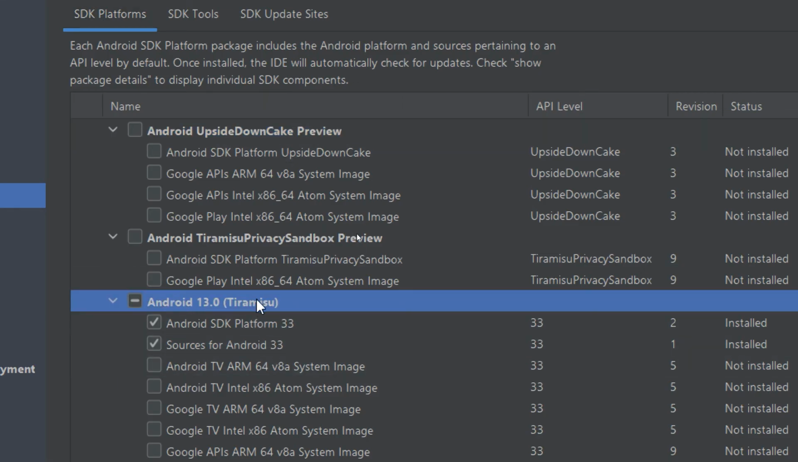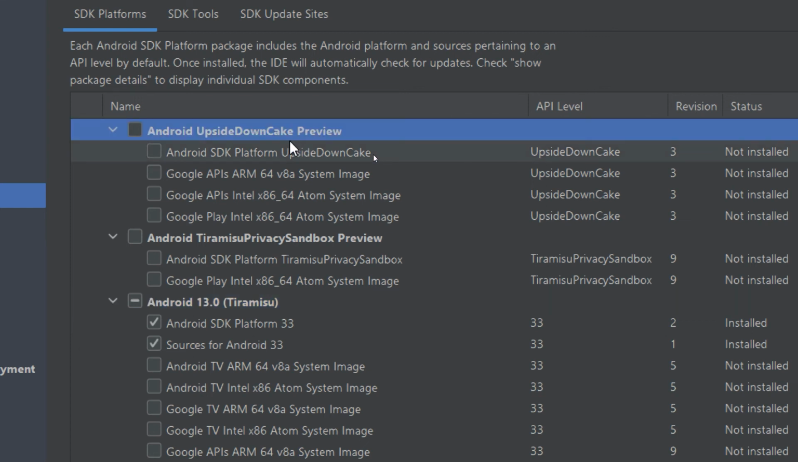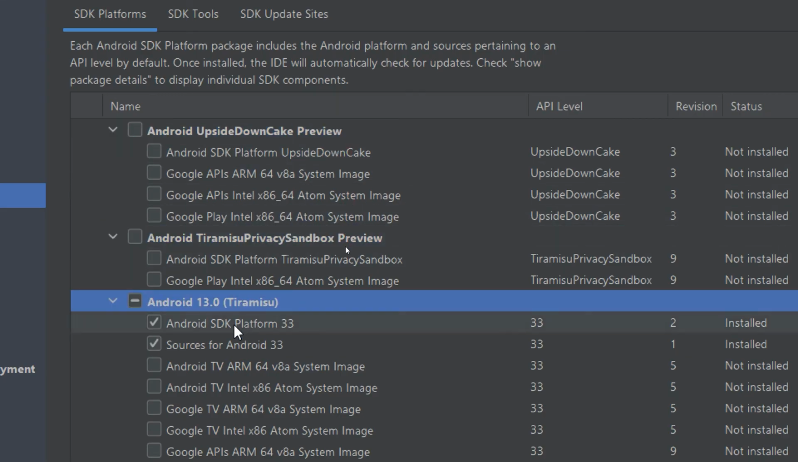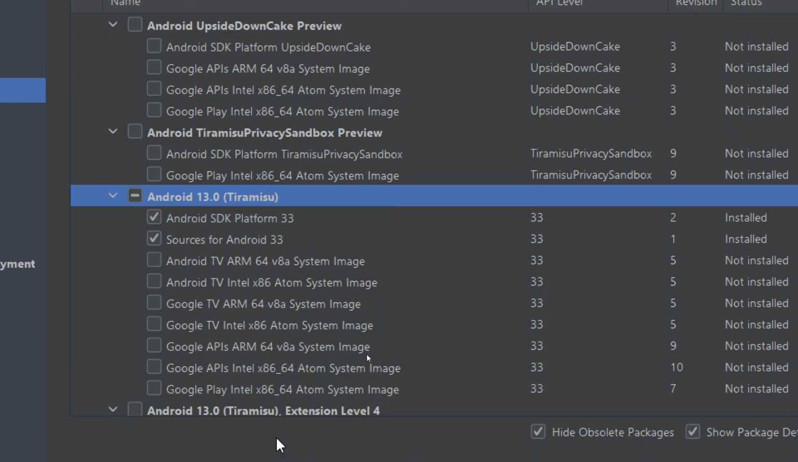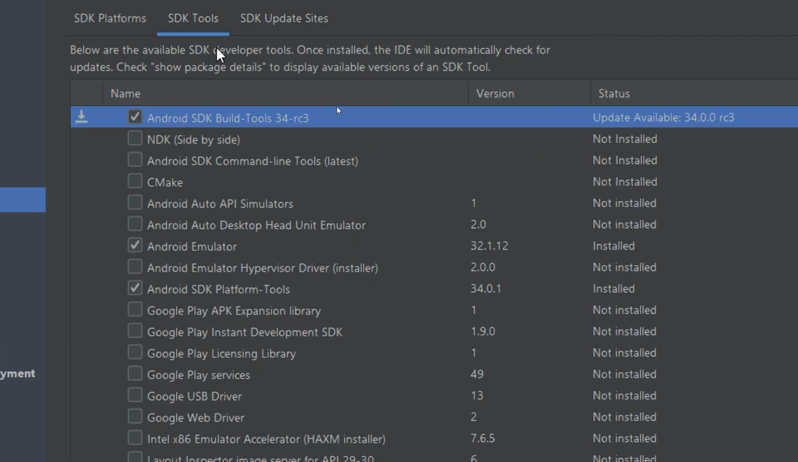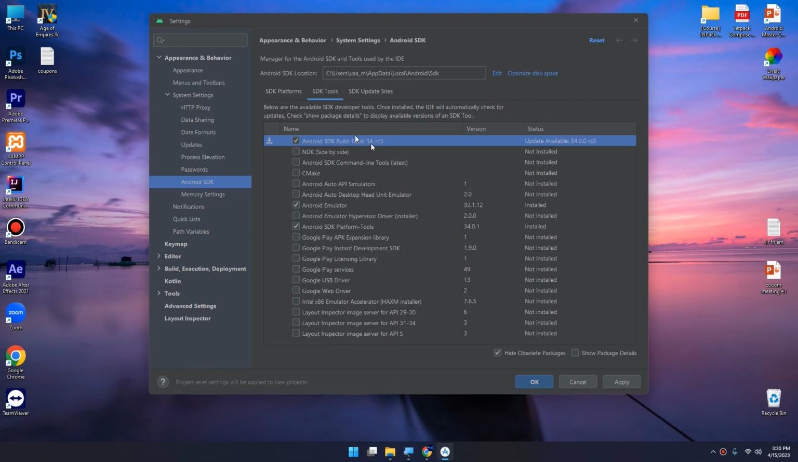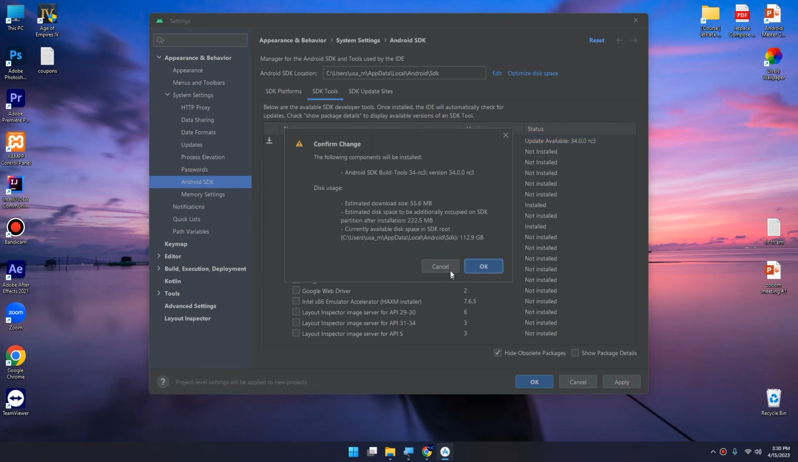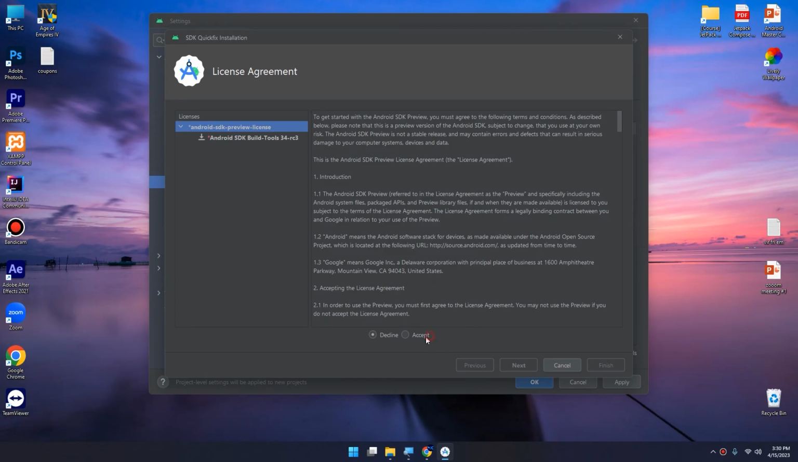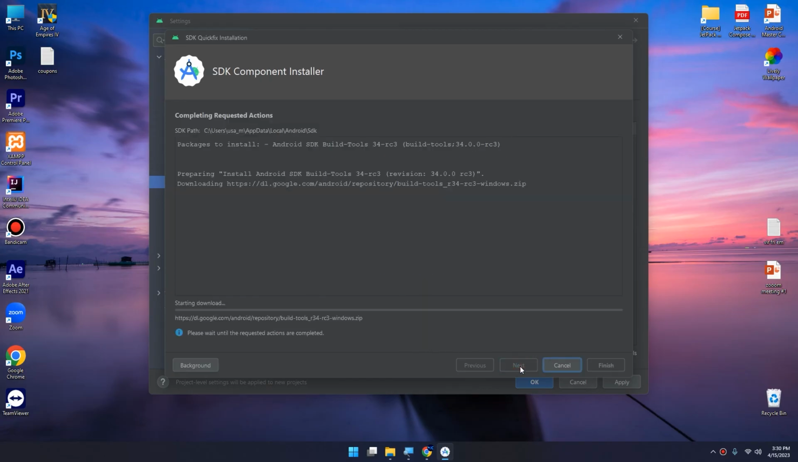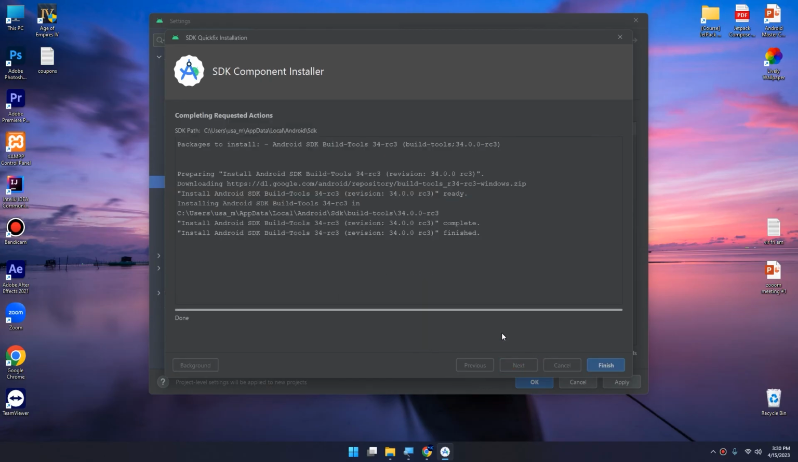Always use and download the latest stable Android versions. My advice to you is not to download the preview versions from here or here. You can download the latest Android stable versions. Okay, so here you can update and install the latest SDKs and the SDK build tools. Click OK and accept and then next.